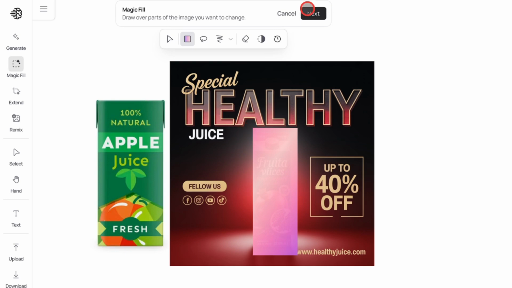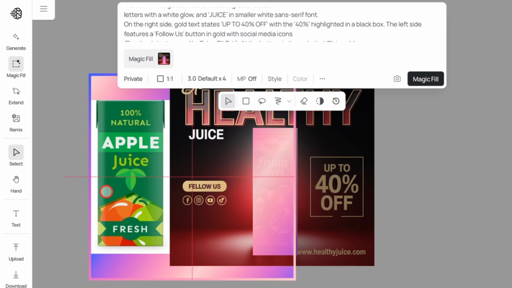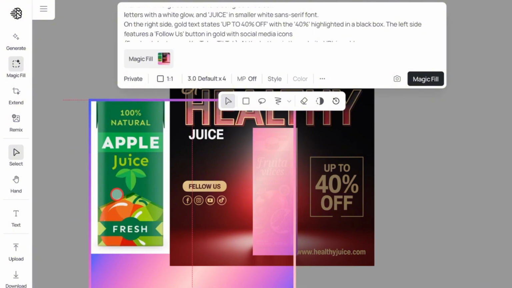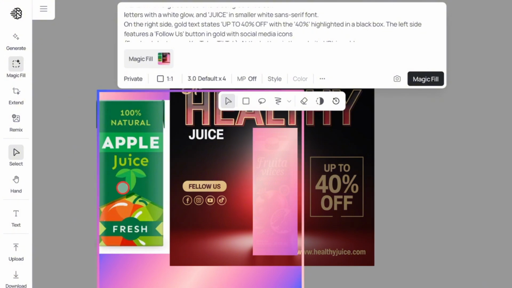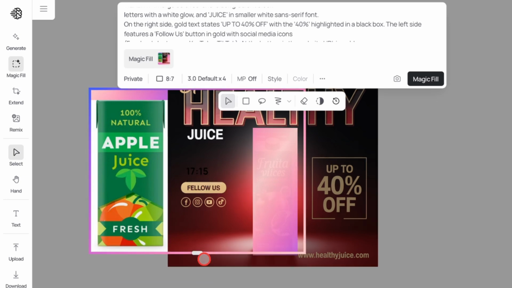Once selected, click Next. A pink box will appear. You should adjust the box to make sure both images, the original and your product, are inside it, just like I'm doing here. Try to make the box as small as possible because the AI will focus only on this fixed area. The smaller the box, the better the details.